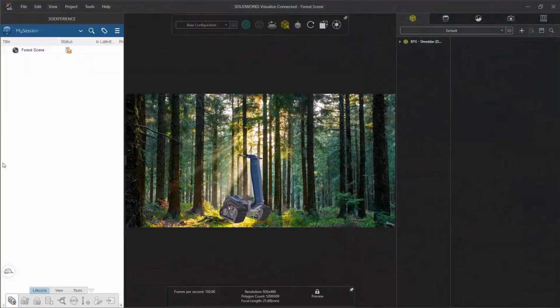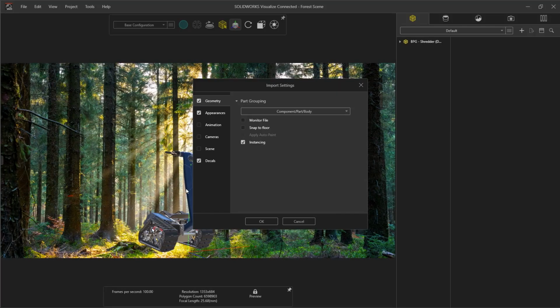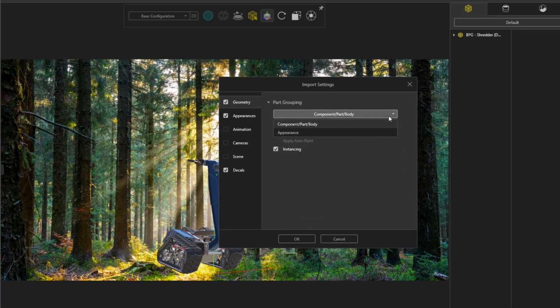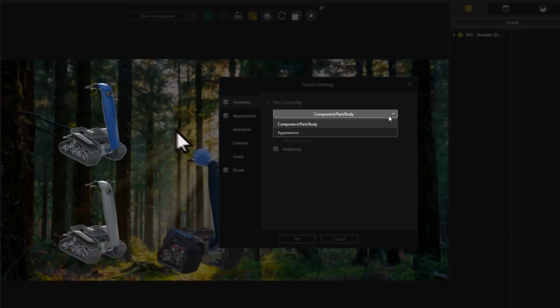Enhancements in Visualize 2023 start from the beginning of the process. Selecting an import option is an important step that sets your project up for your desired purpose. Visualize 2023 accelerates this process by filtering for only the most applicable options for SOLIDWORKS files. This simplifies our decision into a single question. Do we want the individual control that component, part, body provides, or the convenience of grouping all same appearances into a single part?